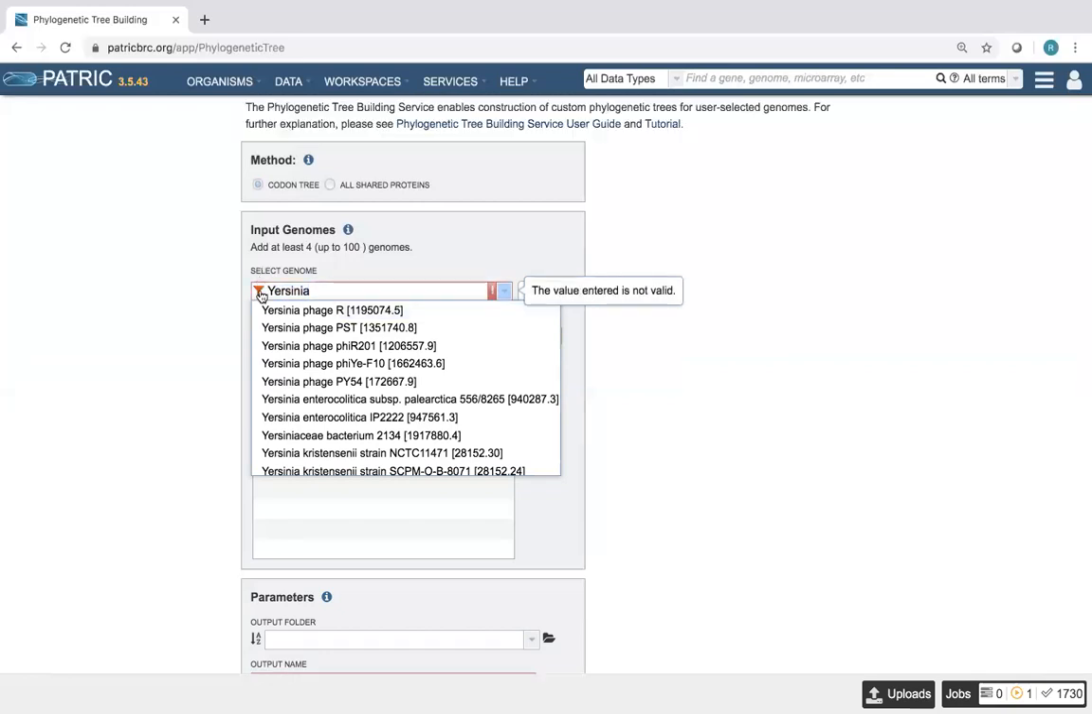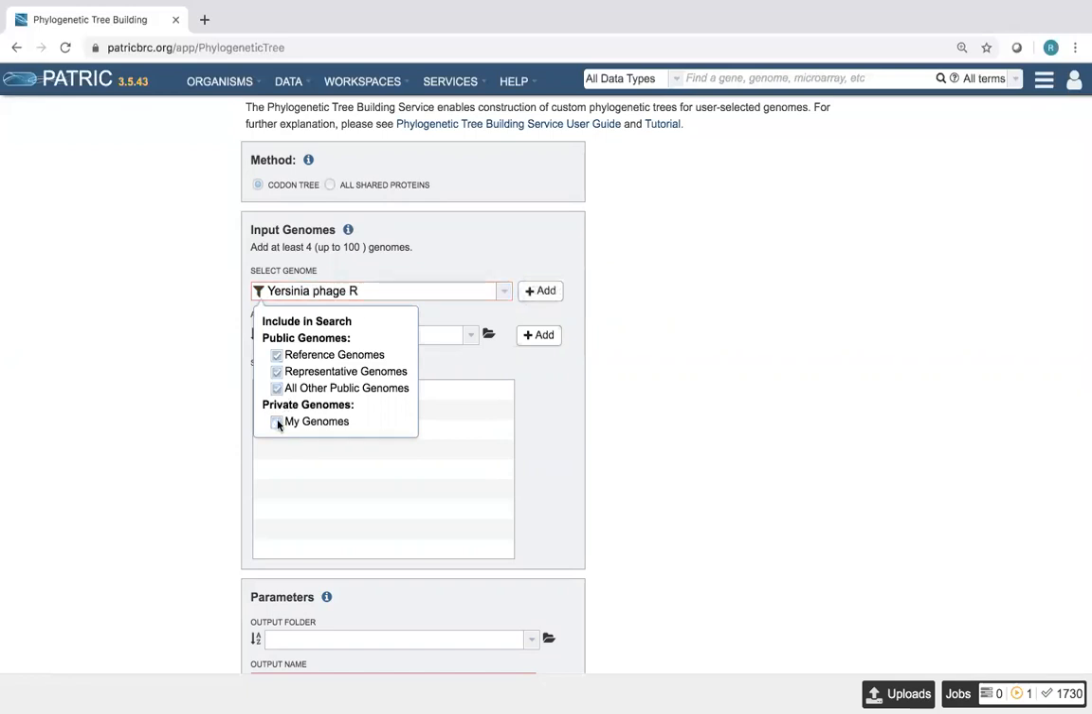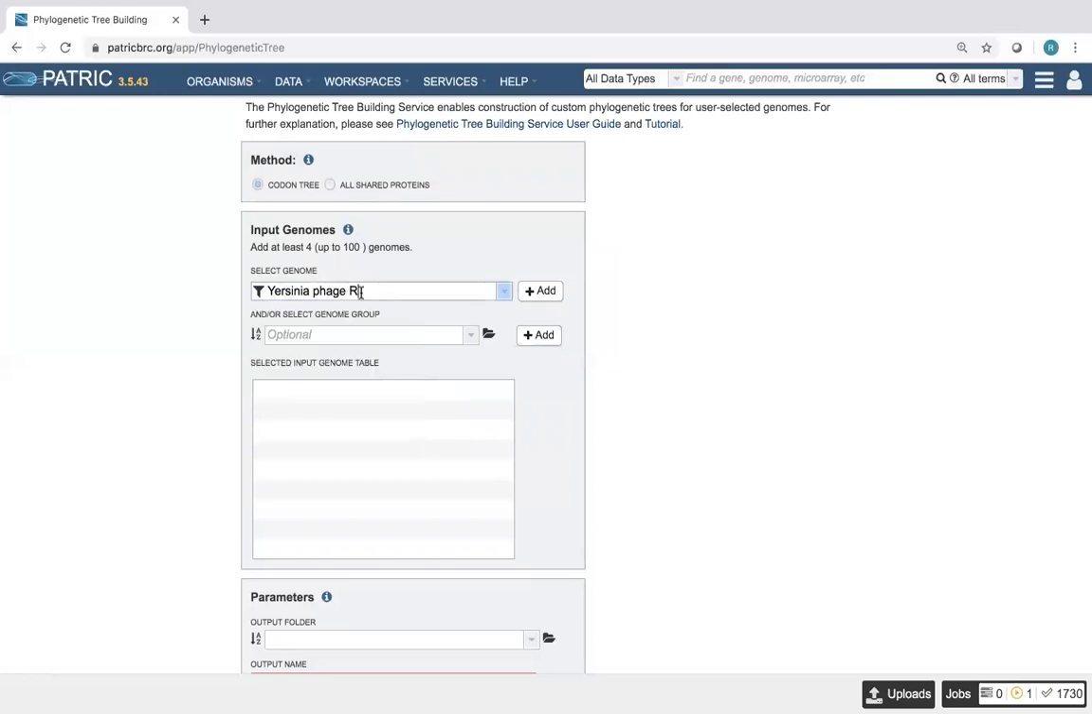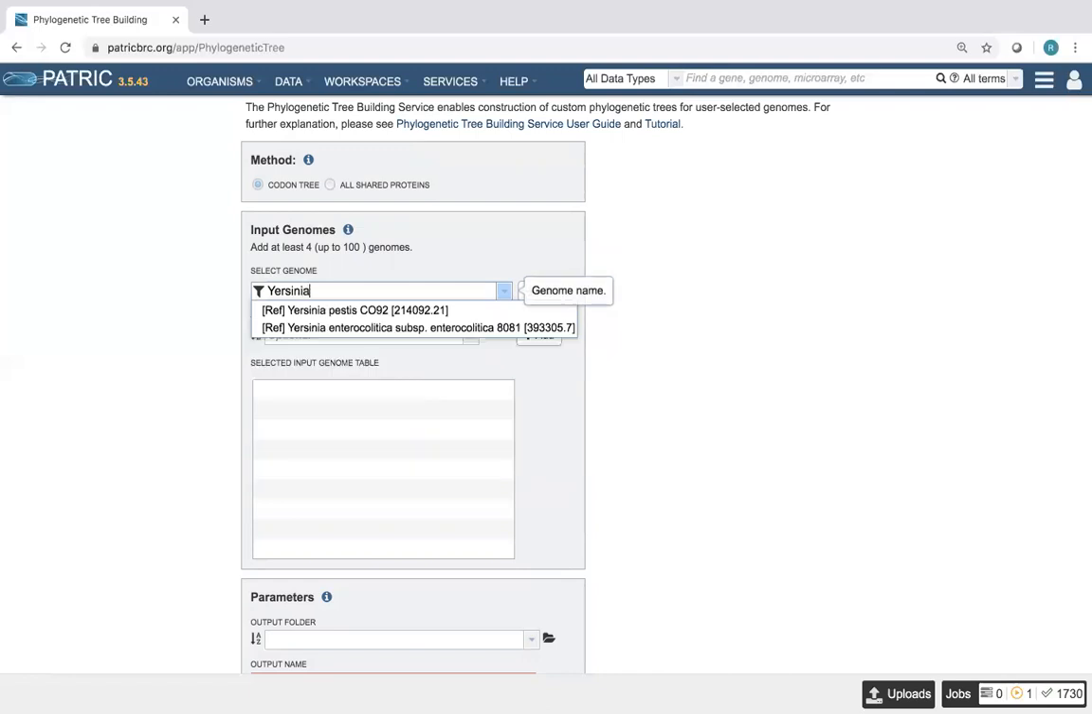So if you click on this folder funnel icon here, I can find specific groups of genomes that I'm interested in adding. For instance, let's say I click off my genomes, click off all other public genomes, and click on reference genomes. And then I have to get rid of this guy here. And I start typing, and it's showing me all the reference genomes within that group, where I use the genus name Yersinia.